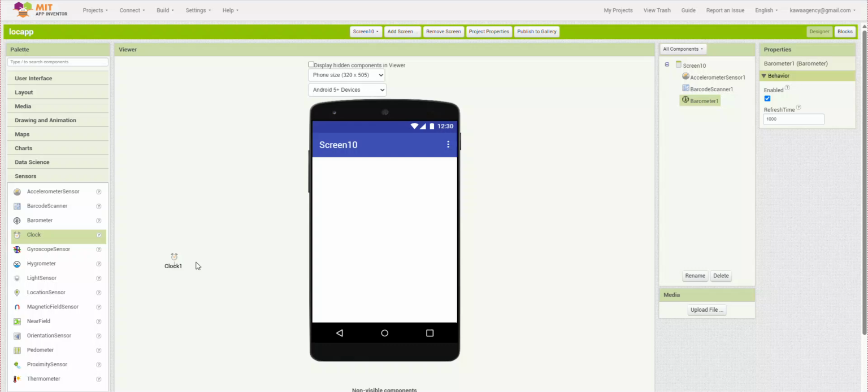Then we have the clock. You can drag it to your viewer, and it's a non-visible component that works on events at regular intervals. It allows you to perform actions repeatedly while you're working on your phone, for example updating an animation, checking for data changes, or scheduling different tasks. Those are all done by the clock.